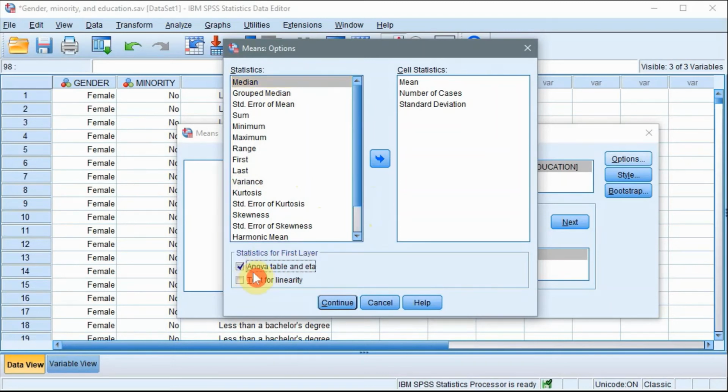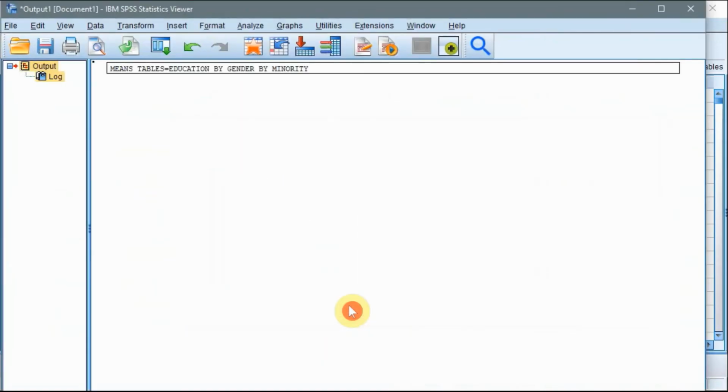Now, one especially unique feature that comes with this means function is shown here under Statistics for First Layer. Check the box for ANOVA table and ETA. What this will generate for us is similar to the chi-square. It will tell us whether the mean score in education is statistically different between males and females. And the ETA will tell us the proportion of the total variance in education that is associated with the membership of the different groups by the independent variable. For example, what percent of the difference in education is accounted for by our gender factor in our example. So, click Continue and click OK.